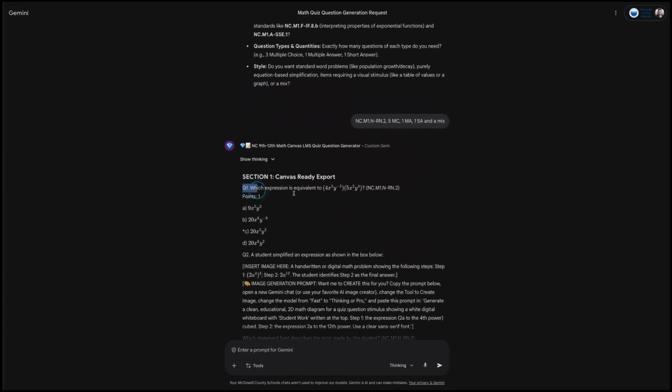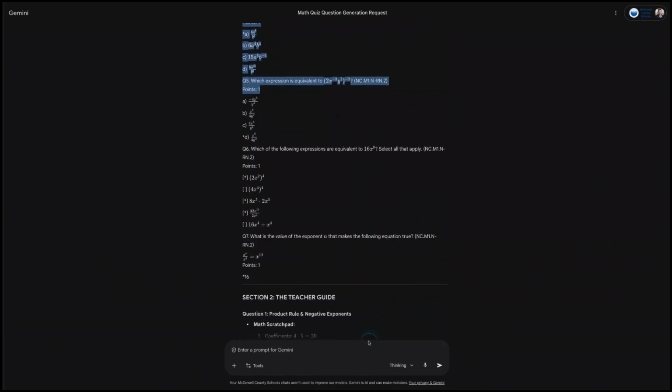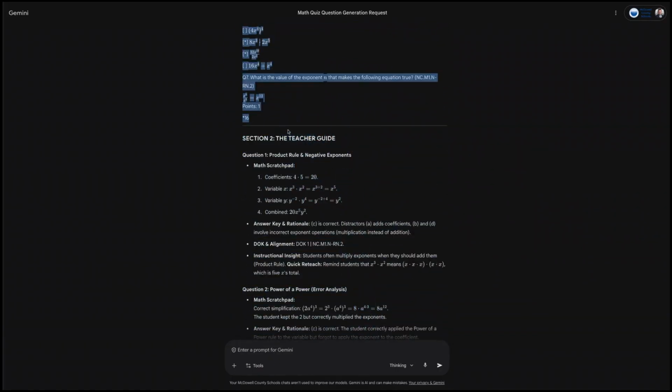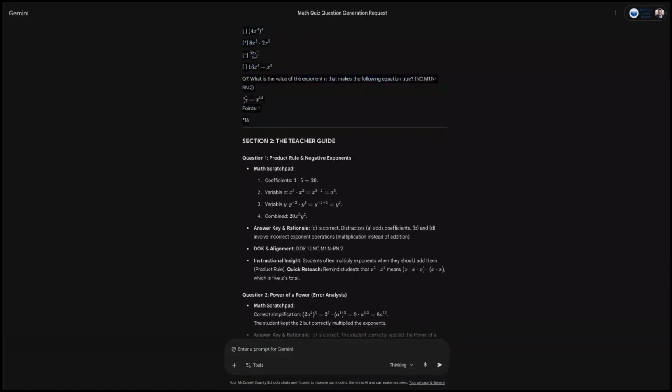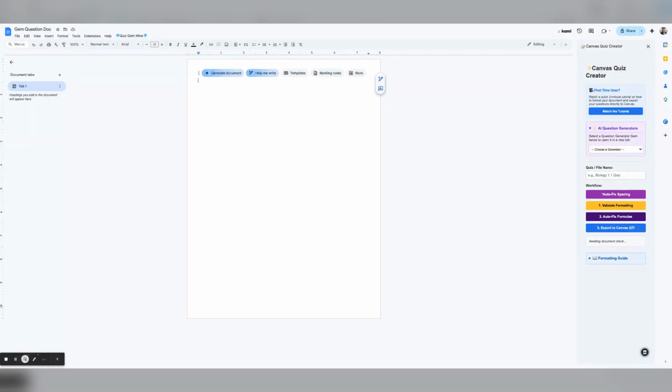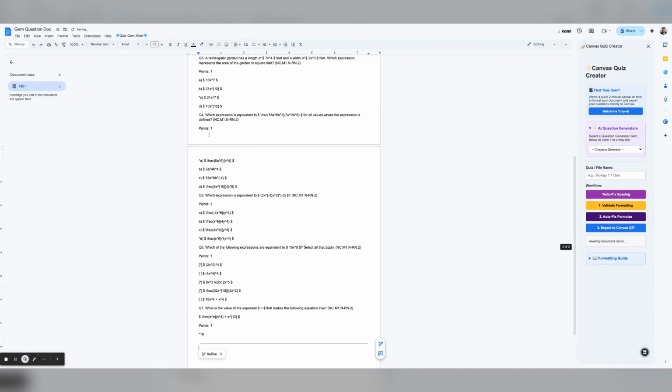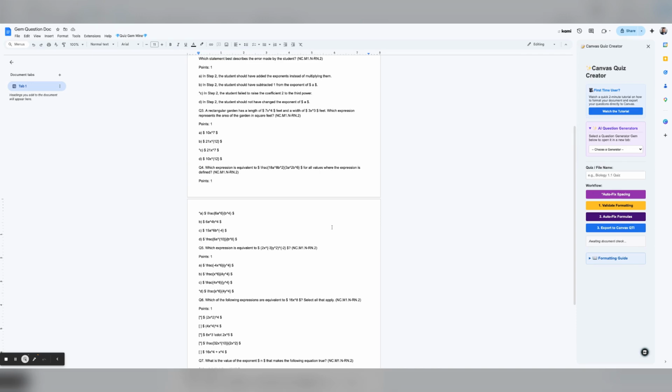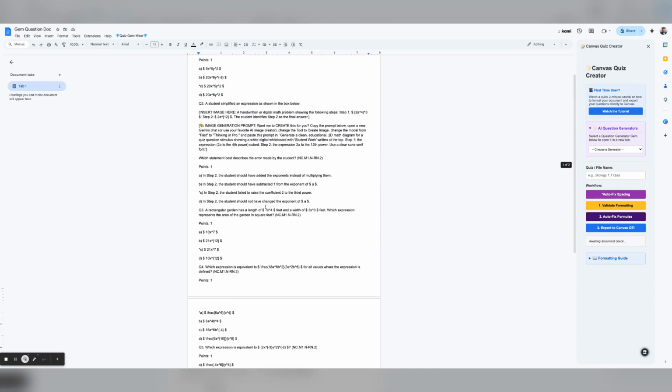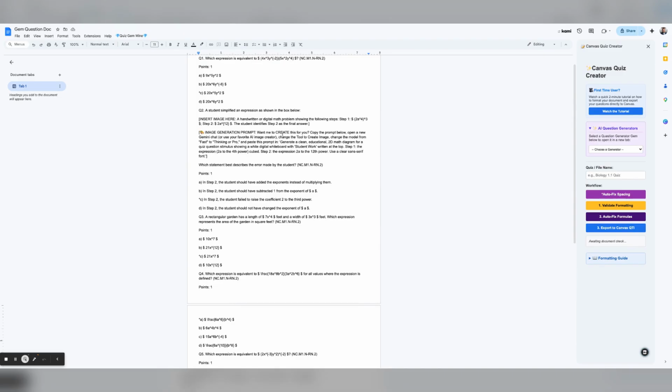So what we're going to do, we're going to copy the questions. We're going to come back over to our doc. We're going to paste those questions. And you can see they've come over looking kind of crazy. That's okay, because that will be fixed with our tools over here. I'm going to go back to question 2. And what we're going to do is we're going to see if we can generate this image for question 2.